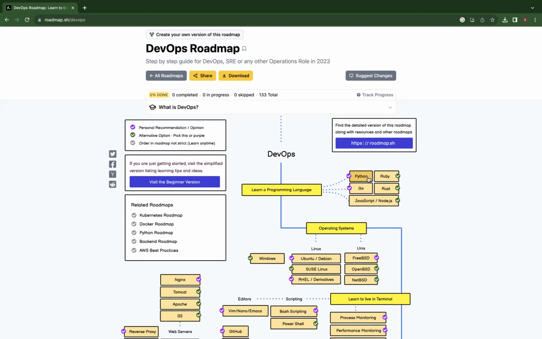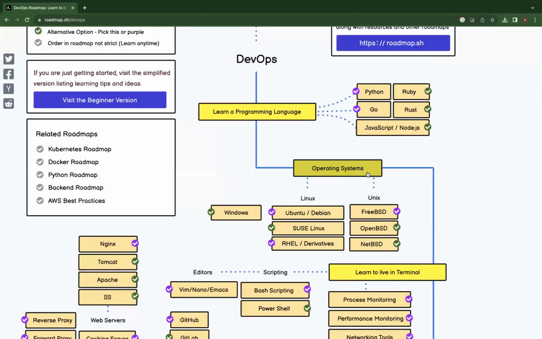So once language is done, let's move on to operating system. In Linux, we have Ubuntu or Debian, and RHEL or its derivatives. And in Unix, we have FreeBSD. But for the starters, we can go with Ubuntu or Debian. And if you have some experience there, then you can move to RHEL or its derivatives.